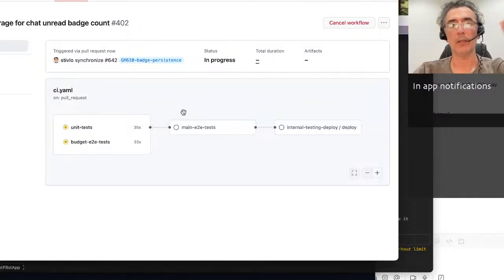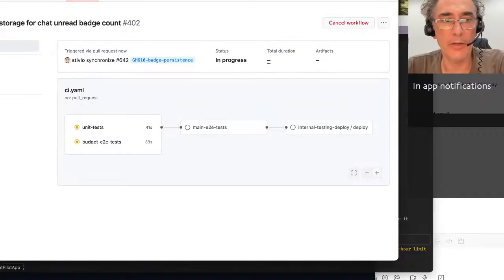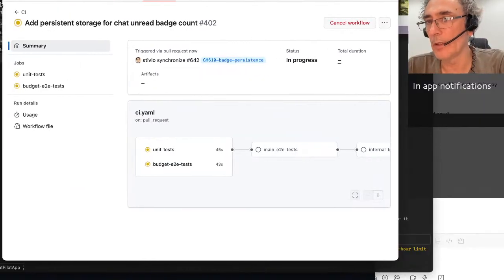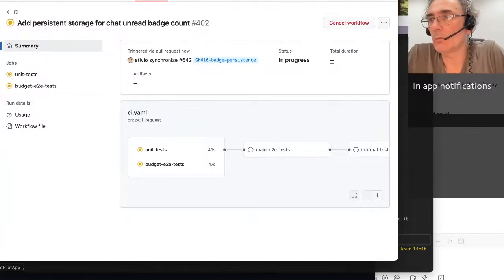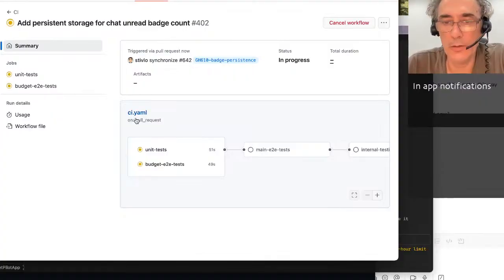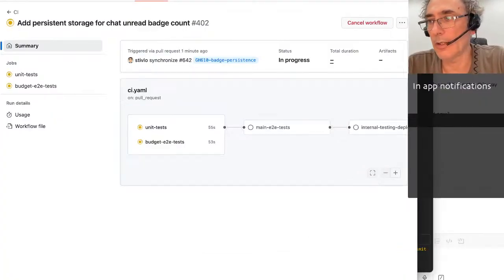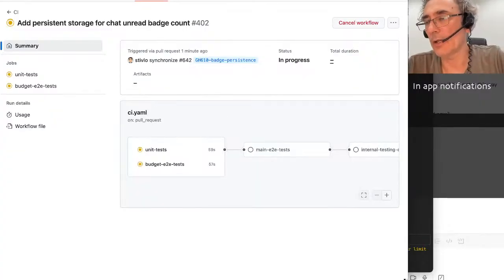Okay, and then let's see if the unit tests work. Then we can create a release and test that on the phone. We send one message, we start the app. We should see no unread messages first. And we send a message, we should see the one unread. We send another one, we should see two unread.